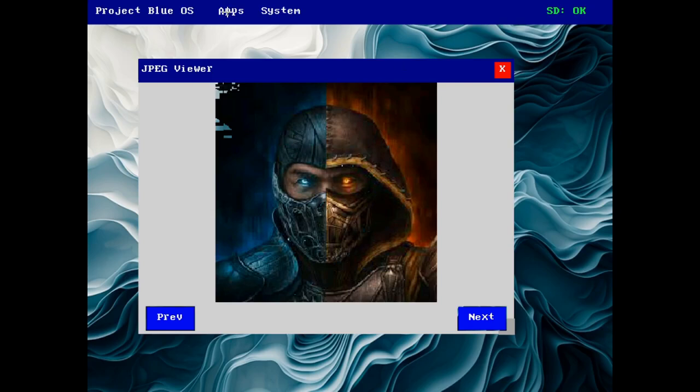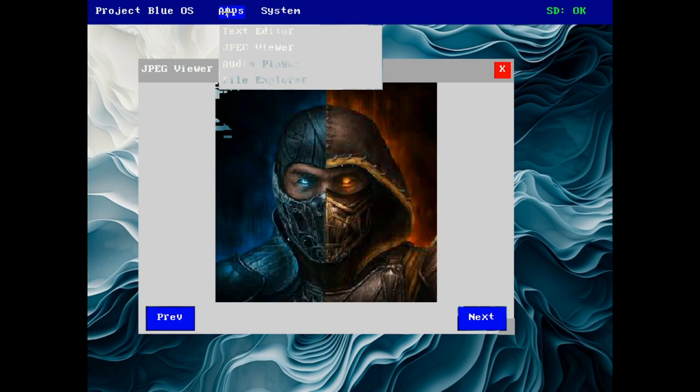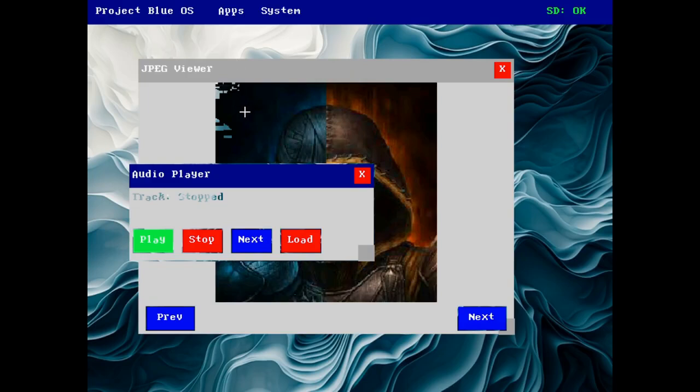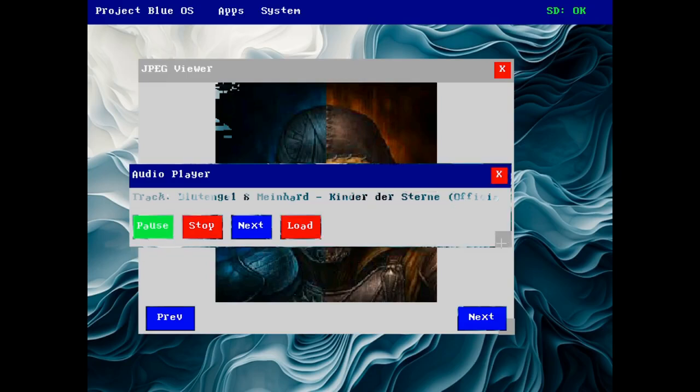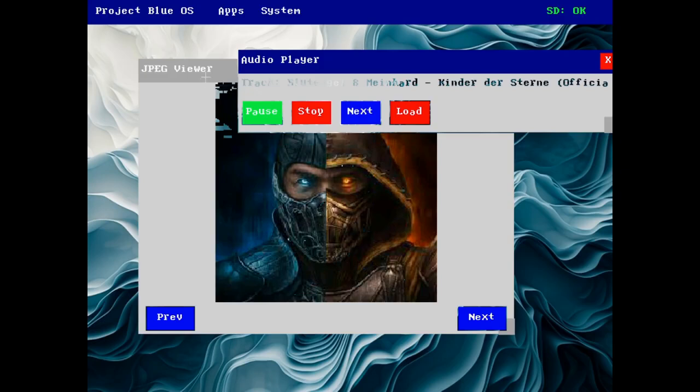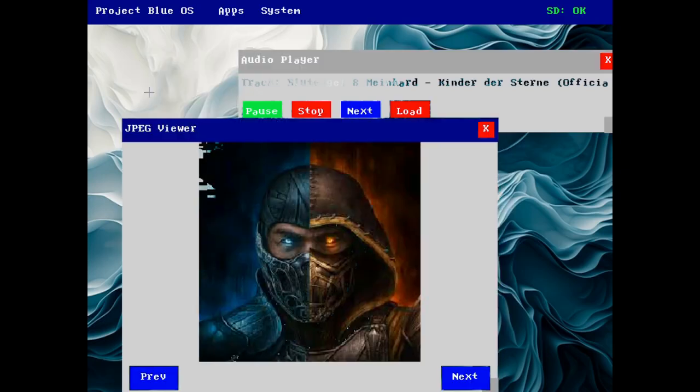It's got a lot more apps now. The text editor, the JPEG viewer, you've got an audio player. You can listen to music while you do your work, and you can use whatever desktop.